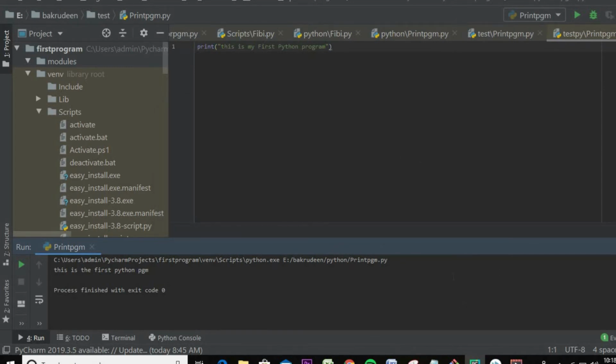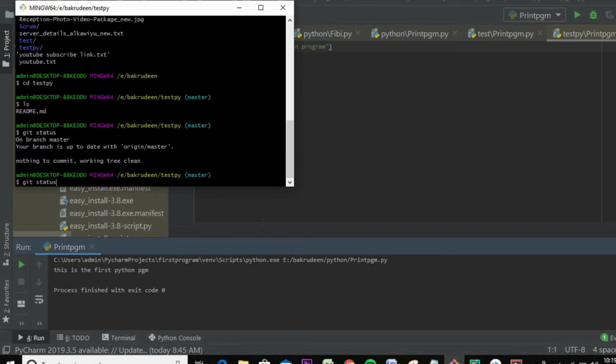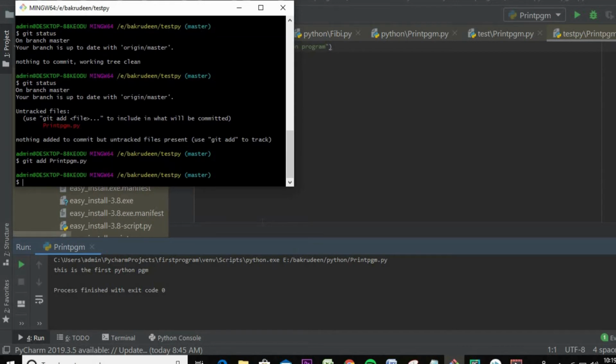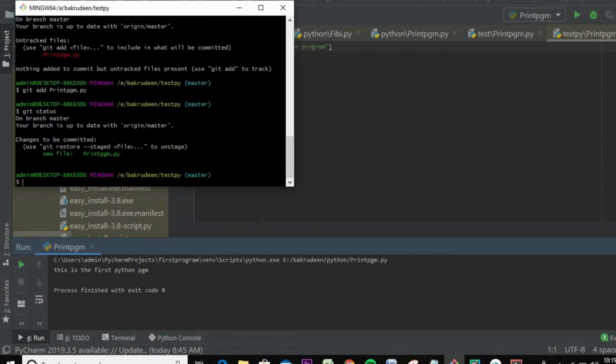Then I will go again to git bash and run git status. You could see there is a difference between your local and origin. So from here, before committing, you need to get into your staging area. The staging area will be there in your local computer itself. So git add print pgm.py. Now if you see the git status, the changes are ready for committing.